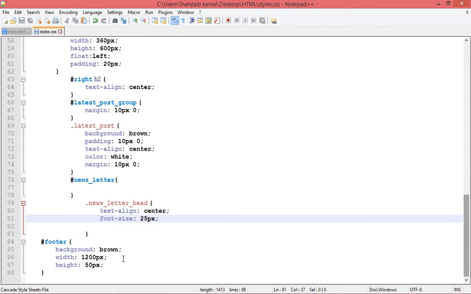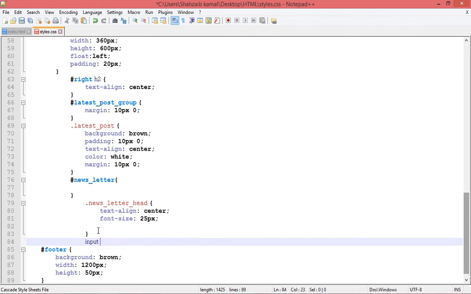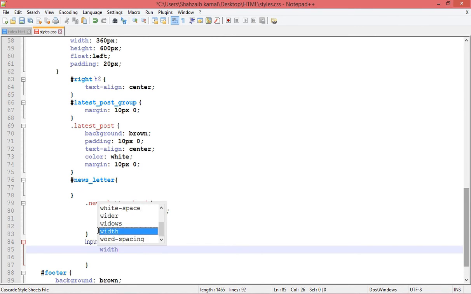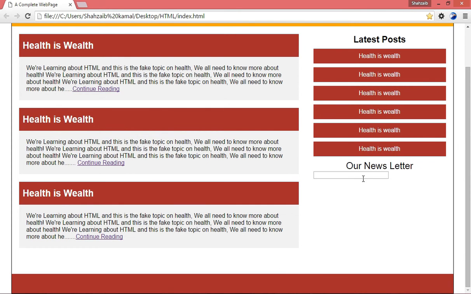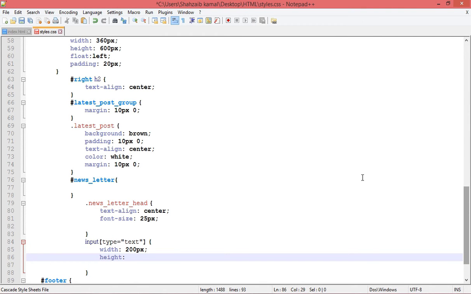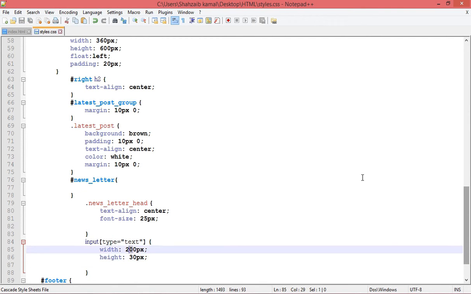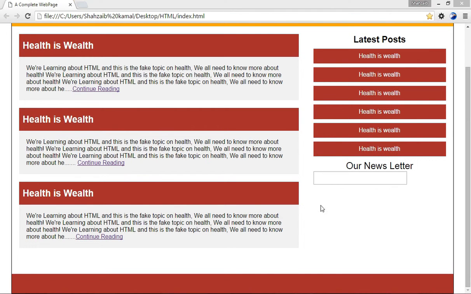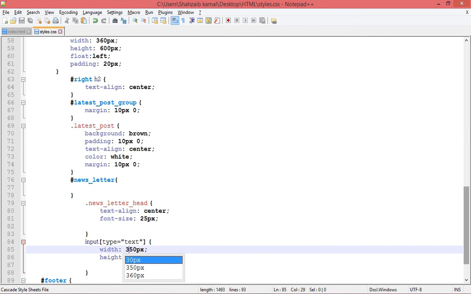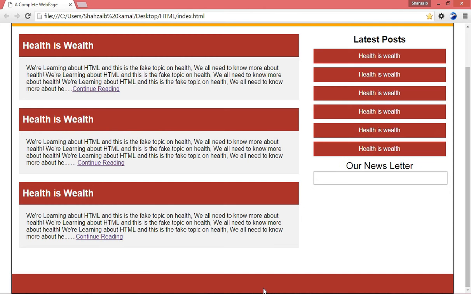Okay, great. Now go back, and just after the newsletter, the input type text with width 200px. Save and refresh. This is what I've created. The height 30px, and the width should be 250, and refresh. Okay, great. Well, it should be a little more, 350, and refresh. It's about to reach the limit. By the way, it's looking great and perfect.